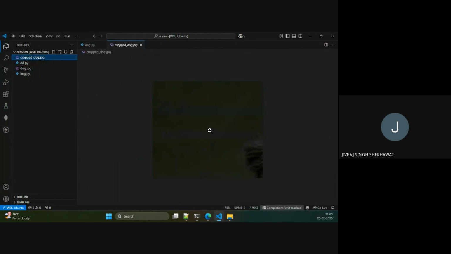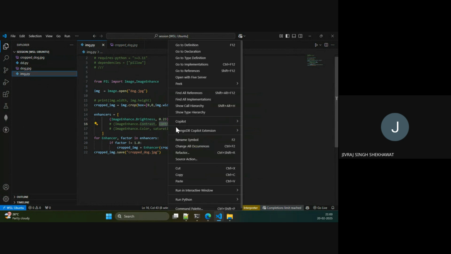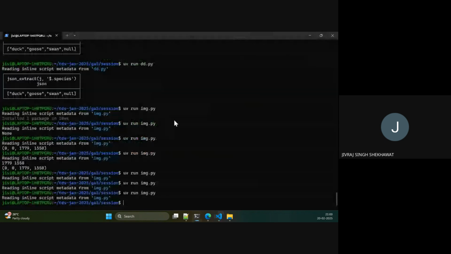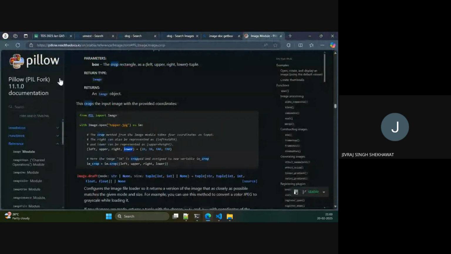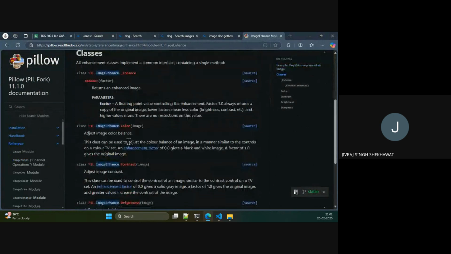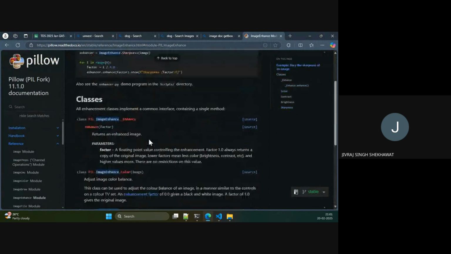So yeah, now its brightness has been changed, and these other things we can uncomment and put some values, and this for loop will enhance it by that particular amount. And what are the other things that are there in the enhancers? Let's have a look at that. We can change its color, contrast, brightness, sharpness. So these are the 4 things that are available.